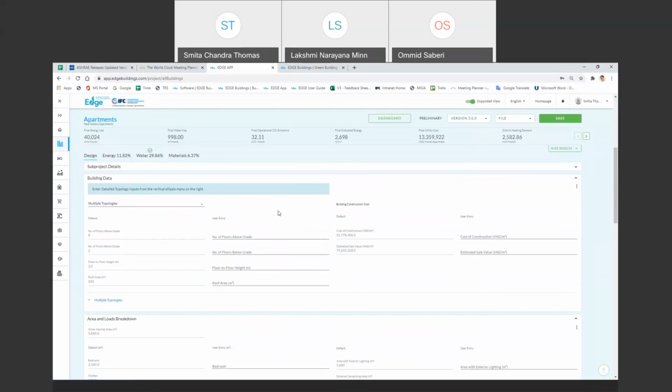And an exciting feature that we've added to the apartment building type is that for up to 15 unit types, you can now model them in the same file. So you simply need to select multiple topologies, and this is actually the default, multiple topologies under building data. You do have a choice of modeling single topology from this dropdown. But for now, I'm going to stick to the multiple topologies because that's the more typical condition.